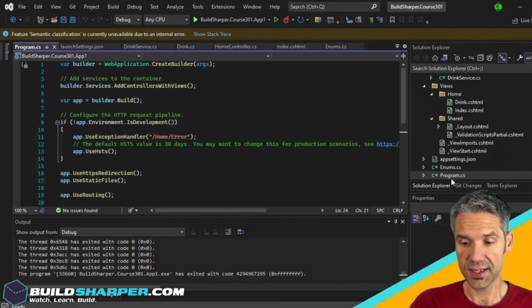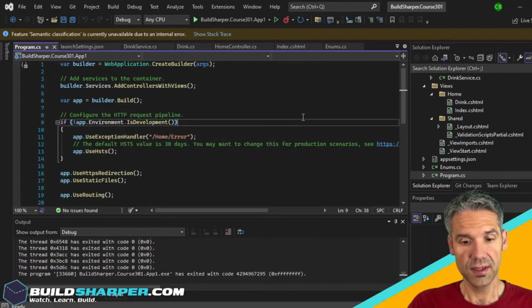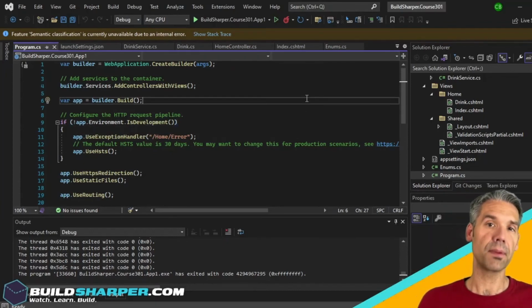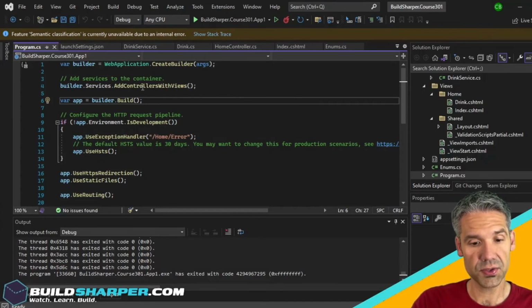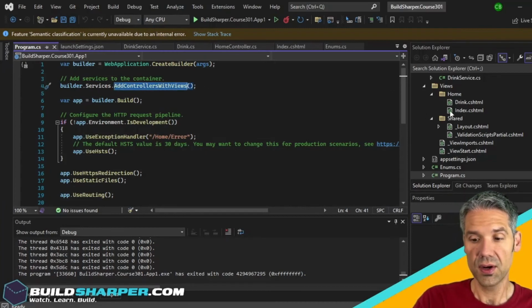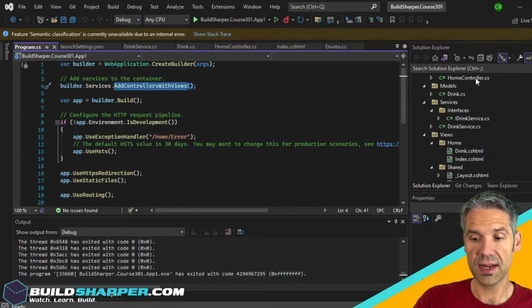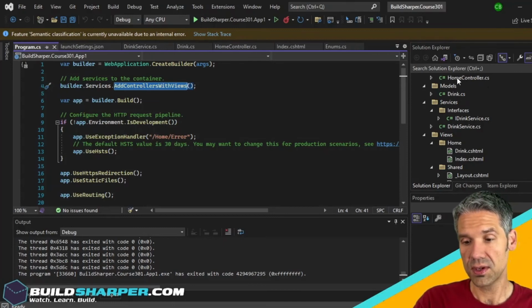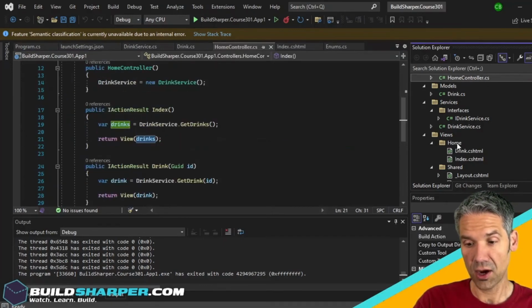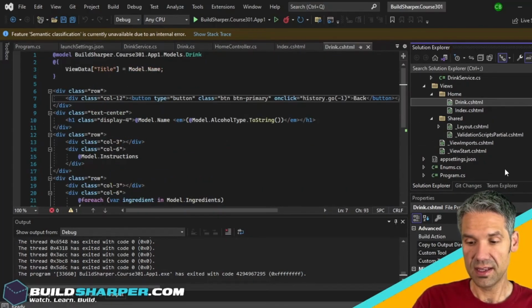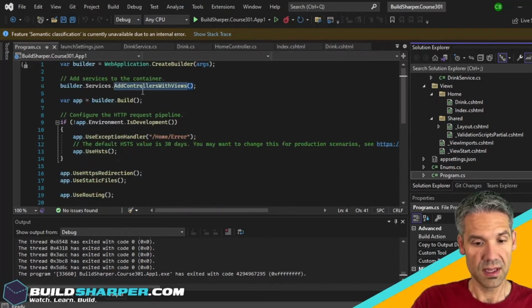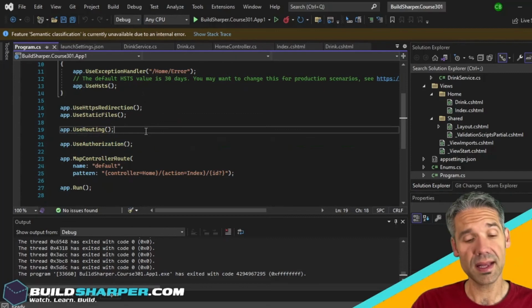So the next thing I want to take a look at is our program CS file. So remember I said there's a lot of things that happen behind the scenes with an ASP.NET MVC project. Well, this is where the magic happens. Here is where it actually wires up everything, such as add controllers with views. This is where we're going to our controllers and we're finding that there are corresponding views, such as the home controller has a home view and then views for each action. This is where all of that gets wired up, as well as our routes.